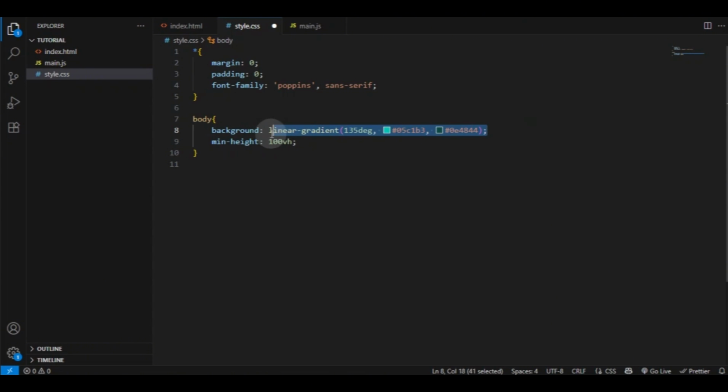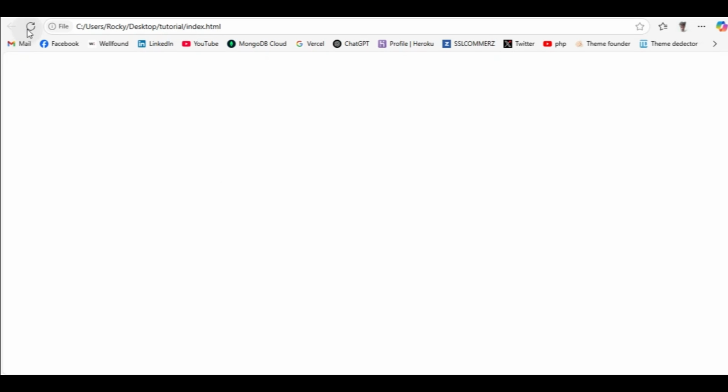This means that this background color position will be 135 degrees. So now it will work, I think. And just open this browser and let's refresh. Yes, this has worked nicely.